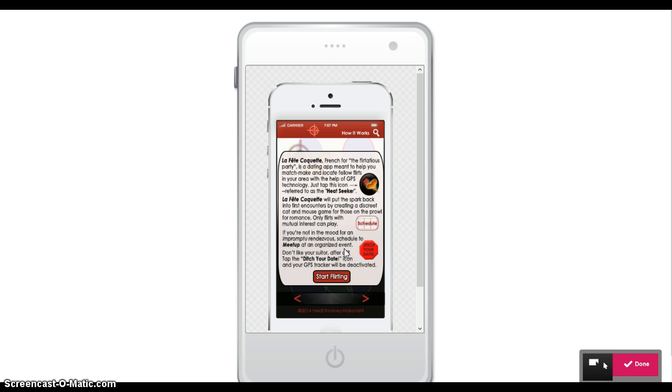Either way, if for some reason your suitor has turned out to be not as suitable as you had hoped, we offer the Ditch Your Date button. With this, your GPS tracking device will be deactivated and you will no longer have contact with that person. Now, only the person who initiated the Ditch Your Date device will be able to change things if that was a mistake that was done.